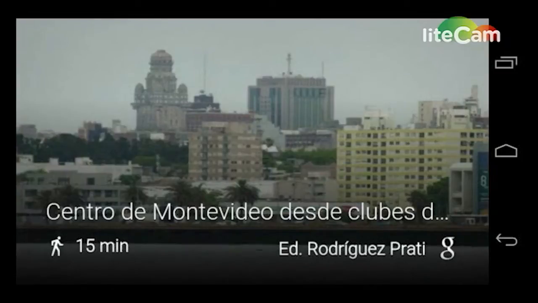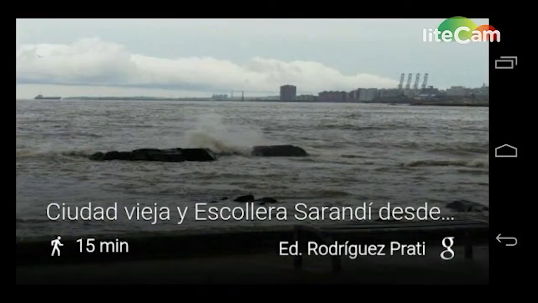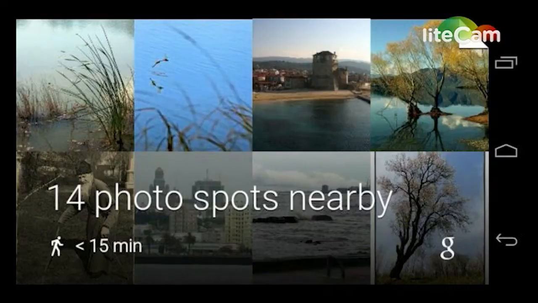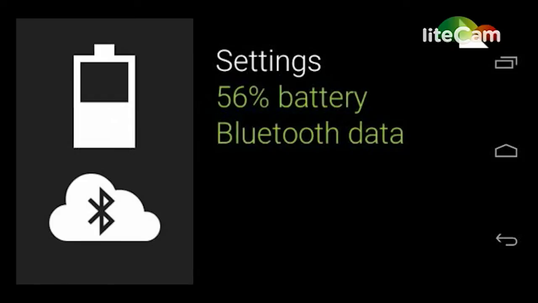Yeah, I have no idea what that's even trying to say. But I get the funny feeling that's nowhere near Pittsburgh either. So I don't know what it's talking about with these picture opportunities 15 minute walk away, because it's totally not. So let's get rid of that for right now. Nope. And then we have our settings, and we can see the battery is at 56%.